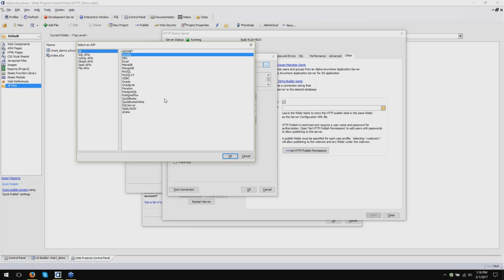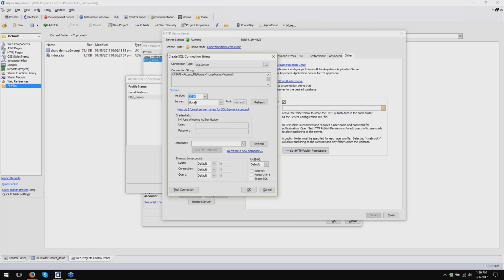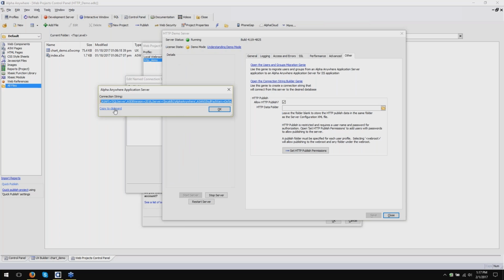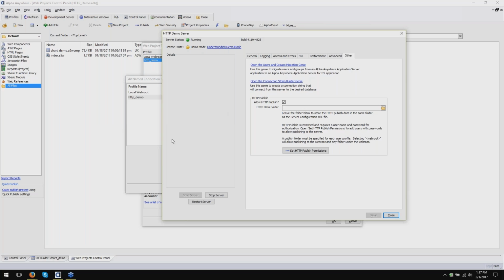So I know I have a SQL Server instance running local DB that I want to connect to for my application. And the instance name is Alpha Anywhere. I'm going to test my connection just to make sure I plugged all this information in. It succeeded. I'm going to click OK. I'm going to copy the connection string to the clipboard. Click OK to close that.